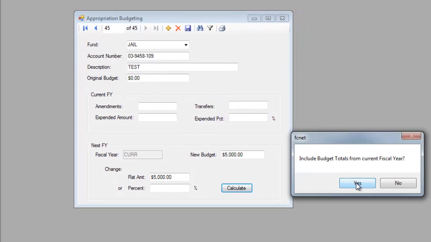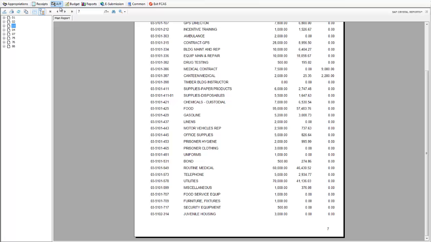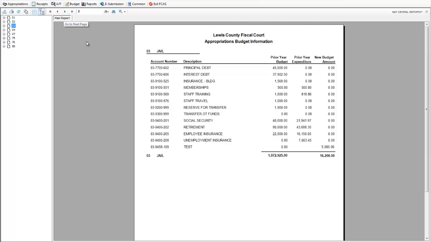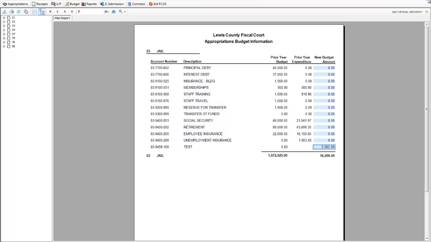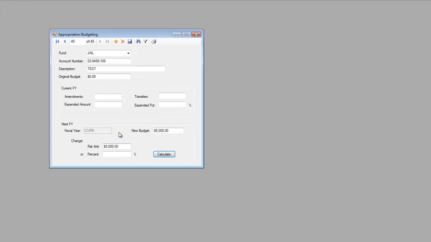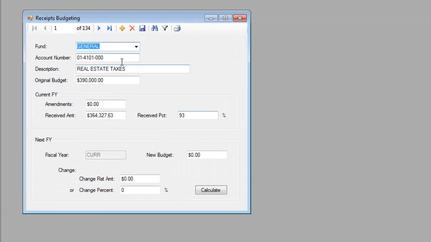And again, you can check and make sure that's here, and that was in the GEL account, and should be somewhere near the end of the GEL. There it is. And that is pretty much all there is to going through and setting up your budget for the next year as far as the appropriations accounts. The receipts accounts work the exact same way. It's the same screen. So everything I just said on the appropriations carries through to the receipts. So I won't bore you with that.